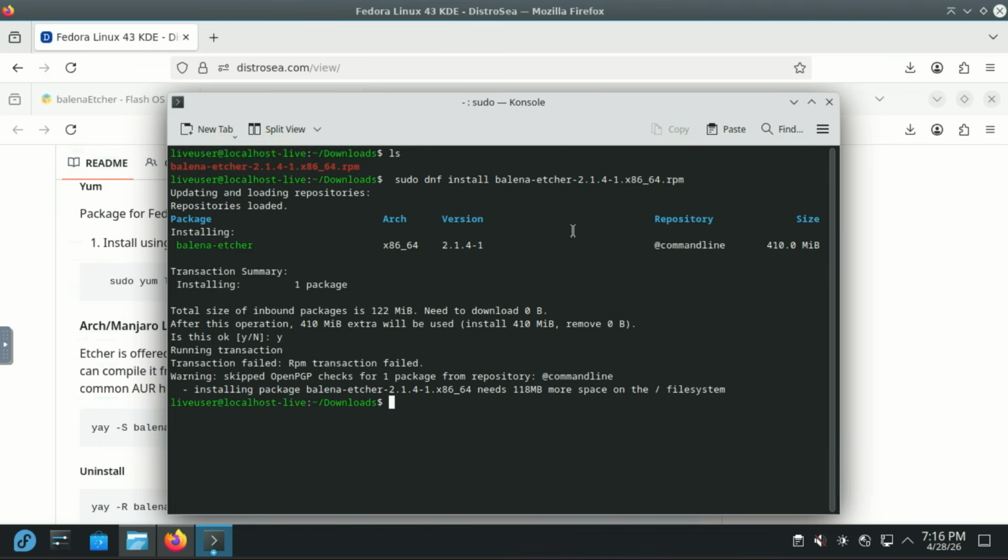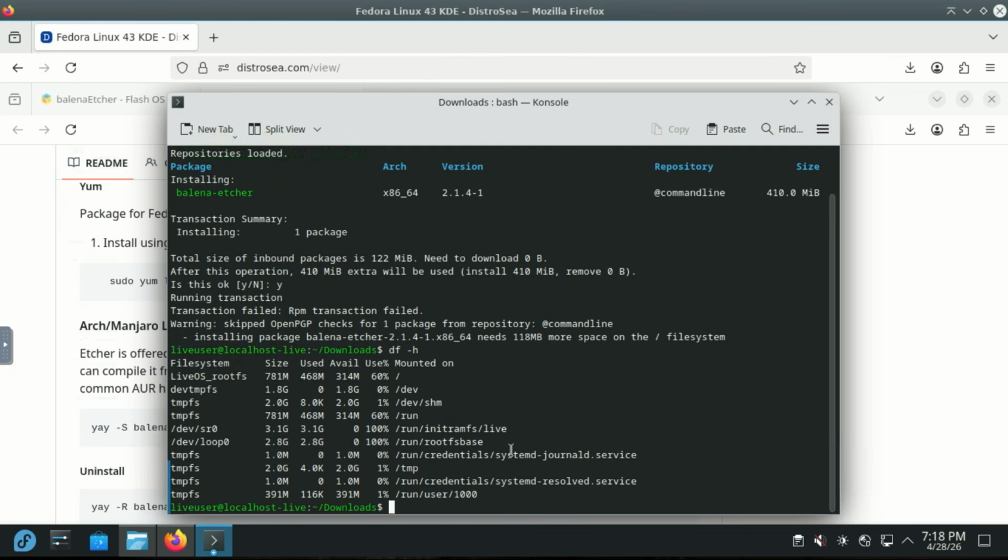I'm running Fedora on distro C, which is basically a live environment. So because of limited disk space, the RPM install won't work here. It simply doesn't have enough room. But on a normal installed system, this command will work just fine. And this applies to other RPM-based distros too, like Red Hat Enterprise Linux, CentOS, Rocky Linux, Alma Linux, and even OpenSUSE. So yeah, this isn't a Fedora problem. It's just a limitation of running in a live environment.